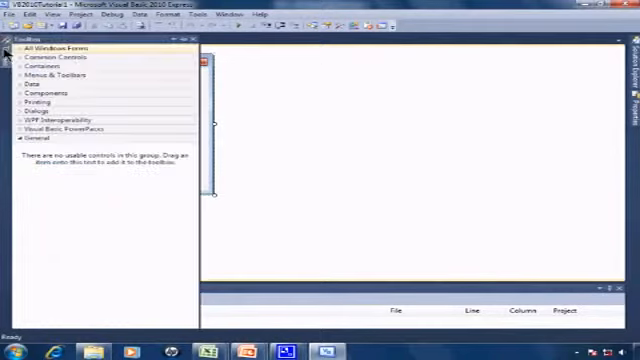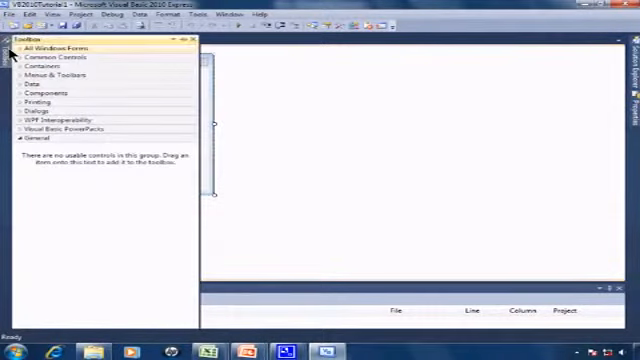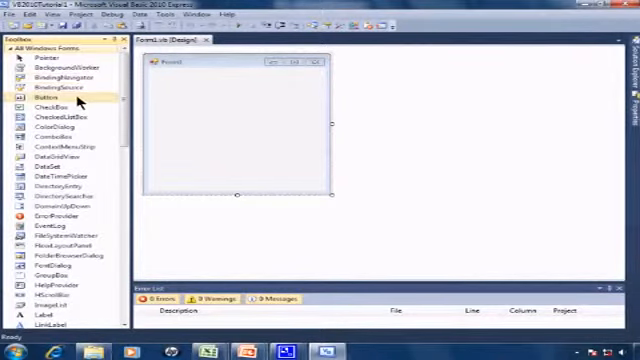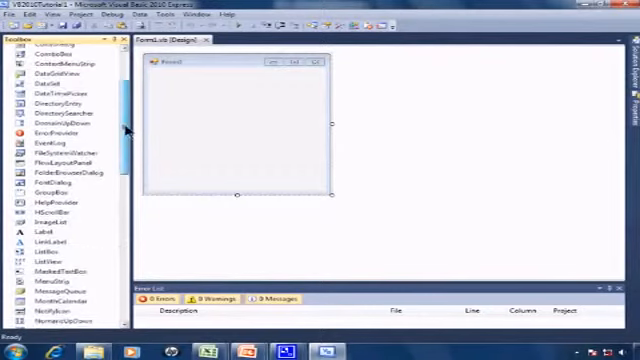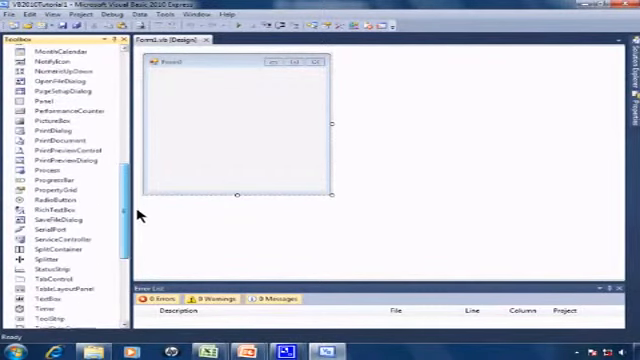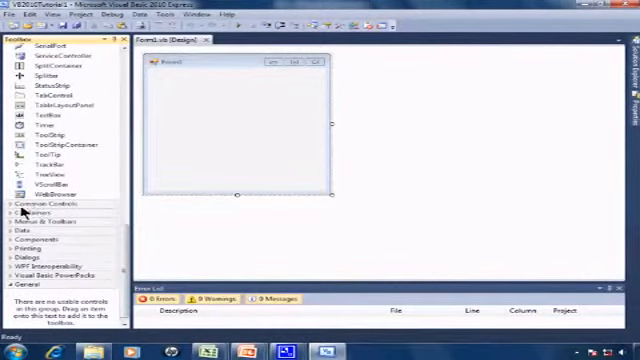To the lower left-hand corner of the toolbar, you'll find the toolbox. The toolbox right now is on Auto Hide. If I wish to pin it so it doesn't go on Auto Hide, I just click on this pin, and now the toolbox is pinned to the window. Within the toolbox, we'll find things like our components for buttons, checkboxes, radio buttons, labels, picture boxes, timer, and other controls.